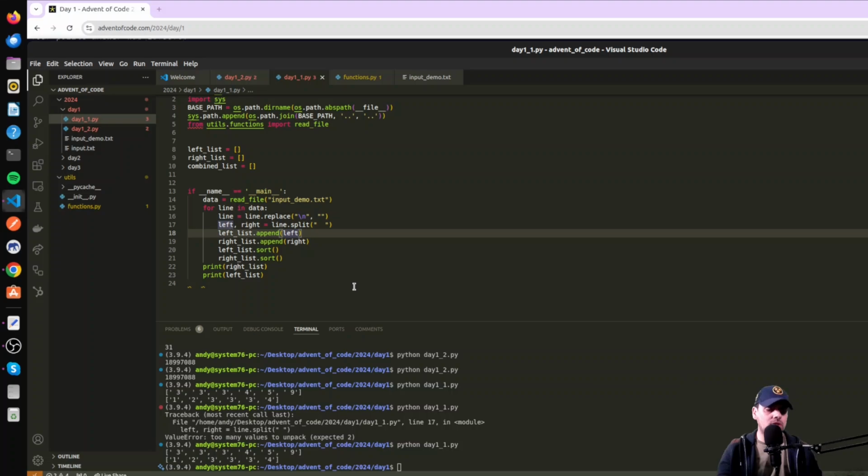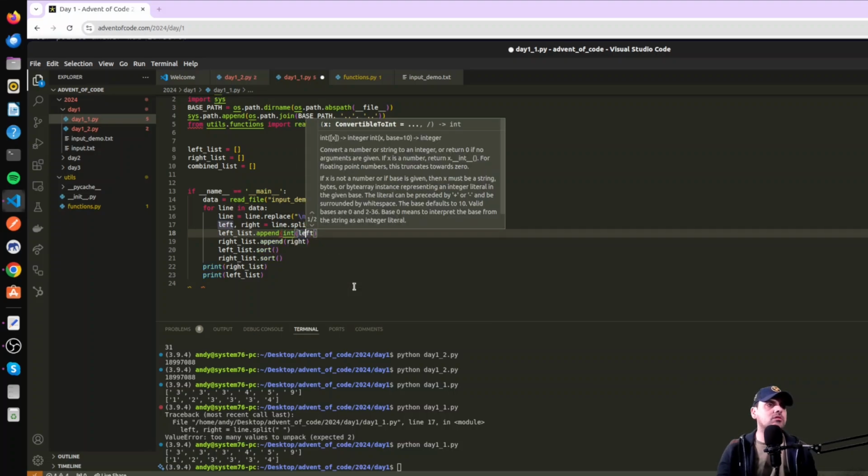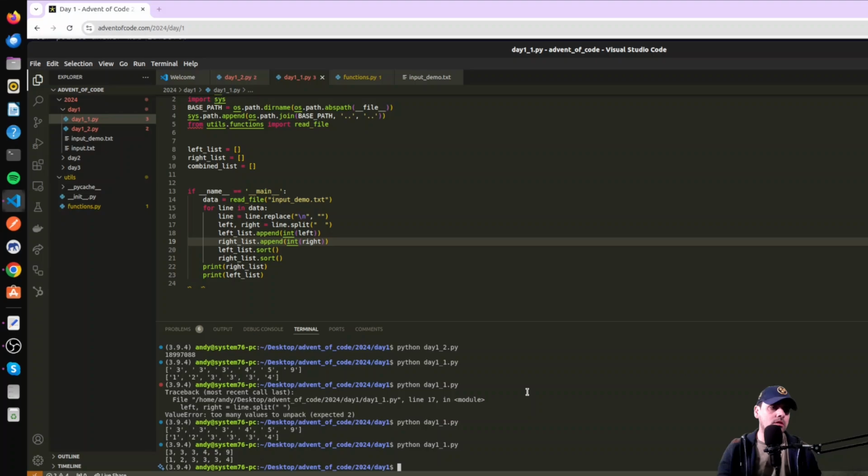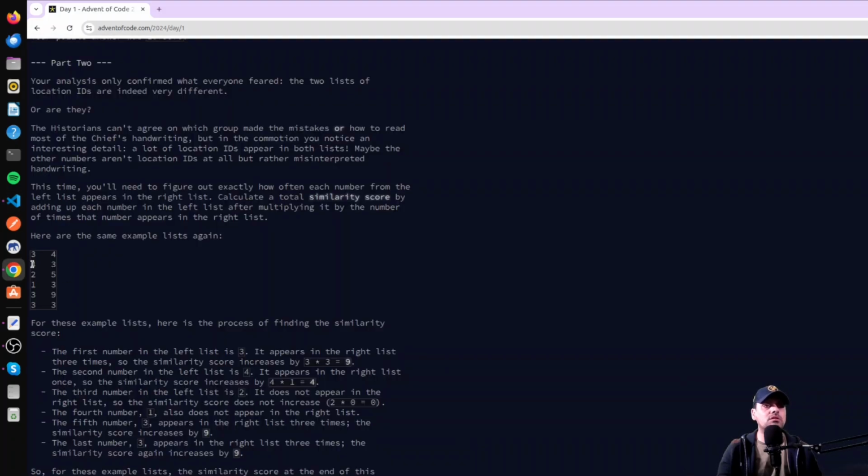I'm going to convert them to ints anyway, so I think it should be fine. I'll just convert these to int, like I did last time. So you can see 3 3 3 4 5 on the right, 1 2 3 3 3 4 on the left, which is basically in ascending order.